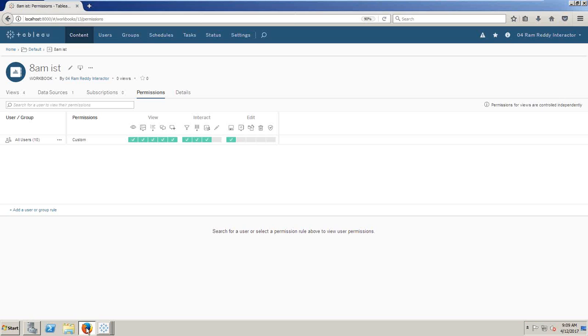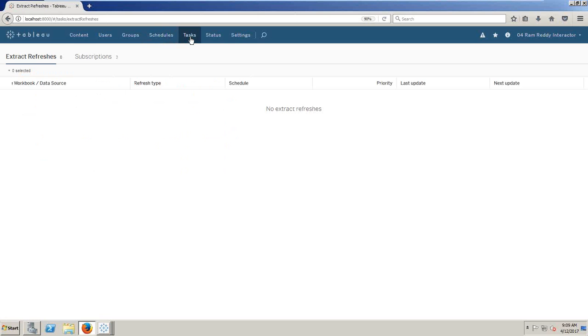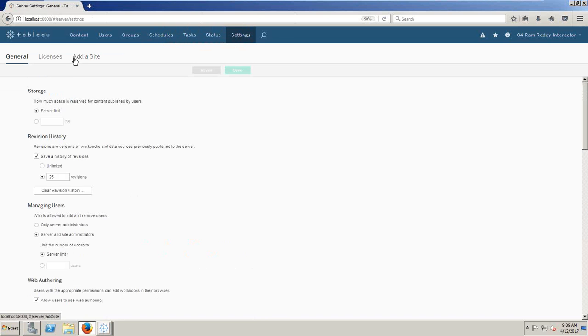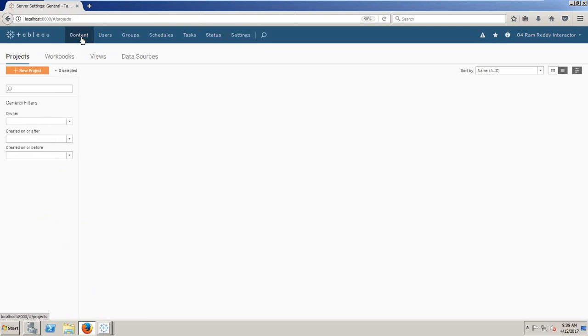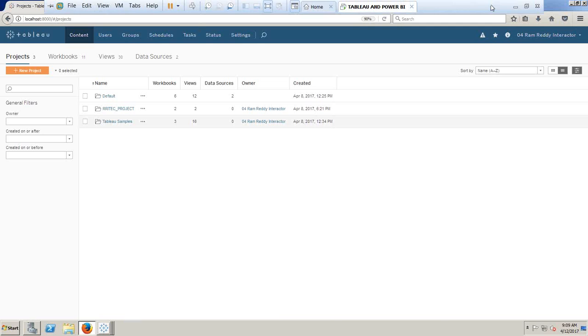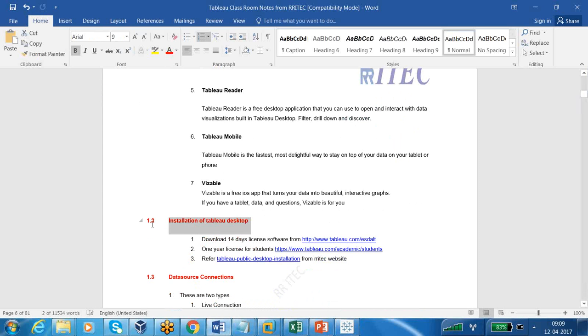If you try to open the server, let me open the server page. What is this? Content. What is this? Users. What is this? Groups. This is what I was talking about, the scheduling. What is this? Different types of tasks I can observe. Status, settings. In the settings, what is available? I can go and create a site. Inside the site, what is available? Projects. We'll talk about all those things. This page you are learning, that's it, your server is completed. So that's the meaning of the products which are available in Tableau.